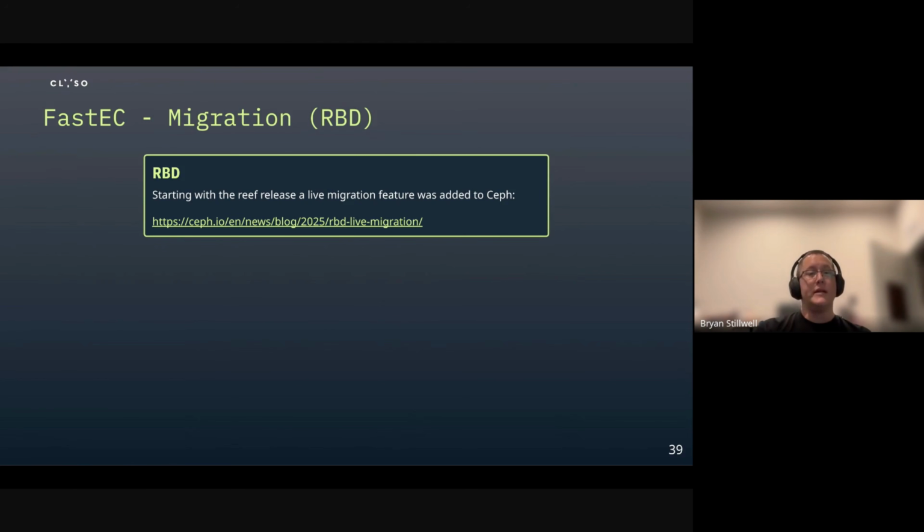But here's some ideas if you do want to start migrating your data over to a FastEC pool. With RBD, Reef added a live migration feature. I think there was a prepare, initiate, and I don't remember exactly what it is, but here's a blog post on how you could migrate one RBD volume at a time, live, to a new pool. So that's actually pretty cool.